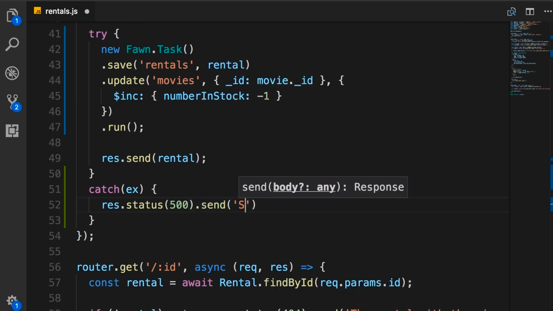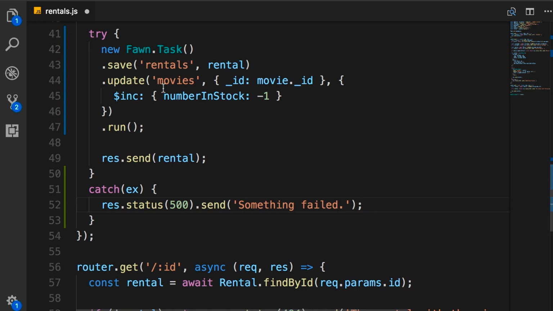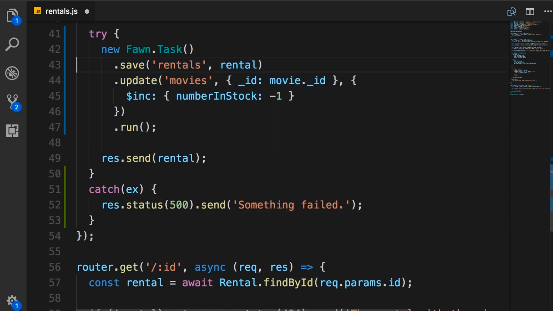with a message like something failed. Now, in a real world application, at this point, you want to log this exception so later you can come back and see what went wrong. We're going to have a separate section in the course about error handling and logging. So for now, let's not worry about this. So also, let's add some indentation here. Now this looks cleaner and more readable.